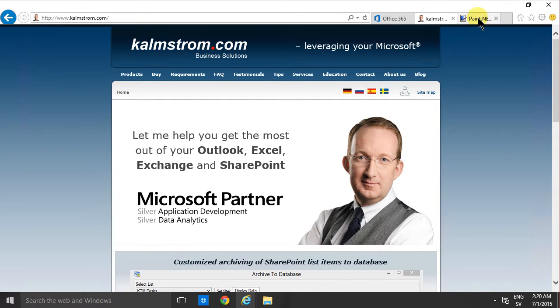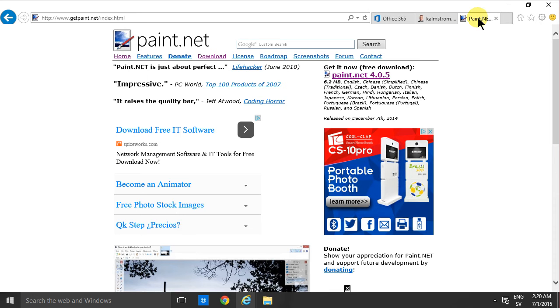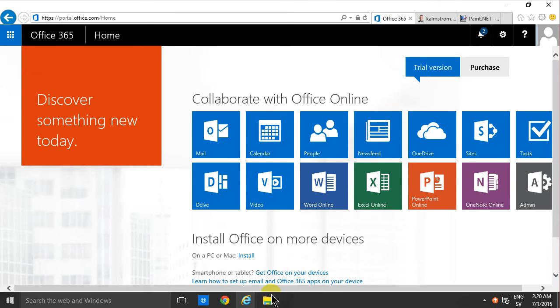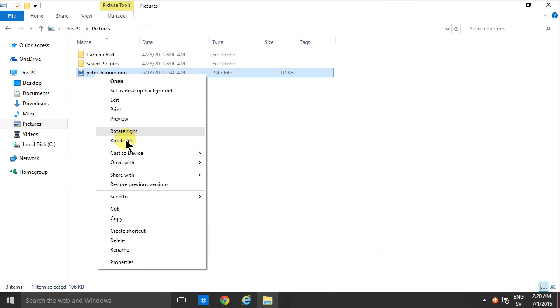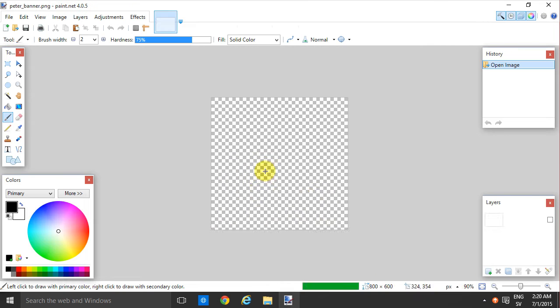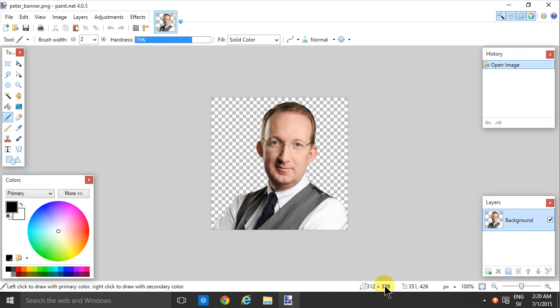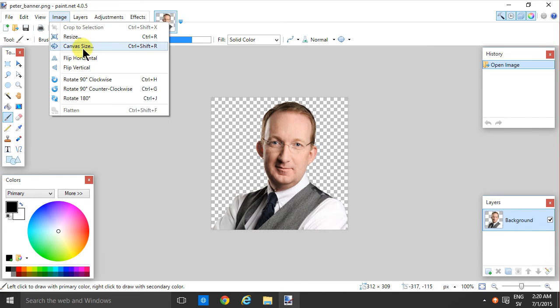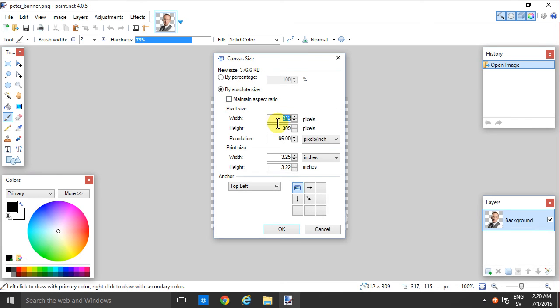Then I downloaded the paint.net software, which is much better than Microsoft Paint, the one that's included in Windows, to edit pictures. Then I changed the picture. I opened it with the paint.net application, which I installed. And first you need to get the picture to be squared. And the image size that I find works best after quite a bit of trial and error is 283x283.